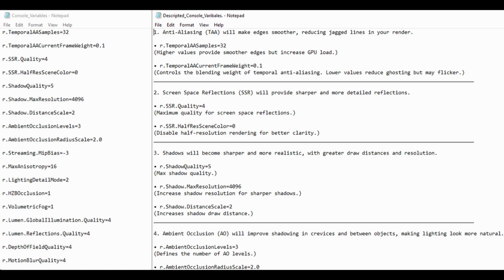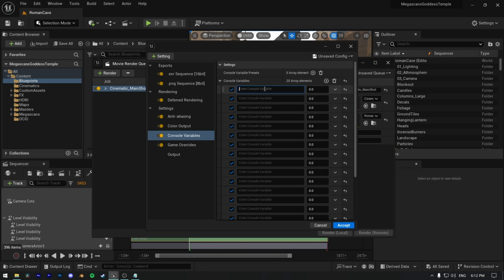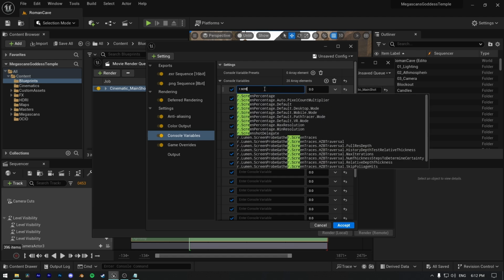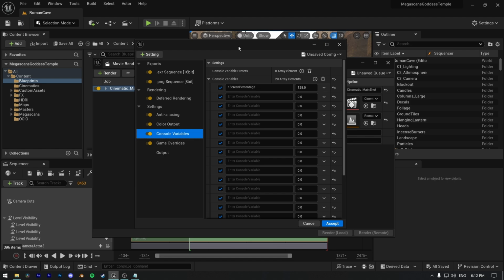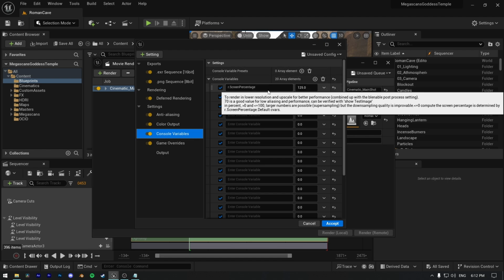One will be simple, just to copy and paste into the Unreal Engine, and the second one will have an explanation of specific console variables for you to decide if you need that console variable or not. So for the first command I will add r.screenPercentage and I will set its value to 125. Choose the value according to your PC specifications. Going above 150 will slow your renders drastically.